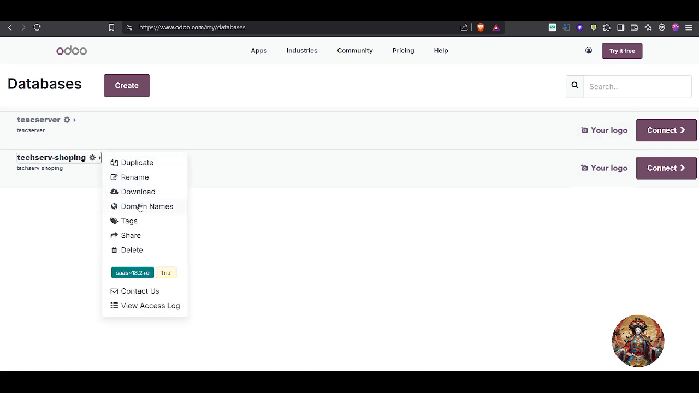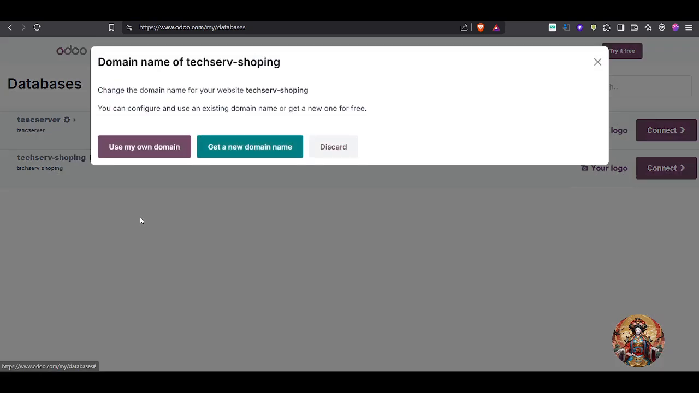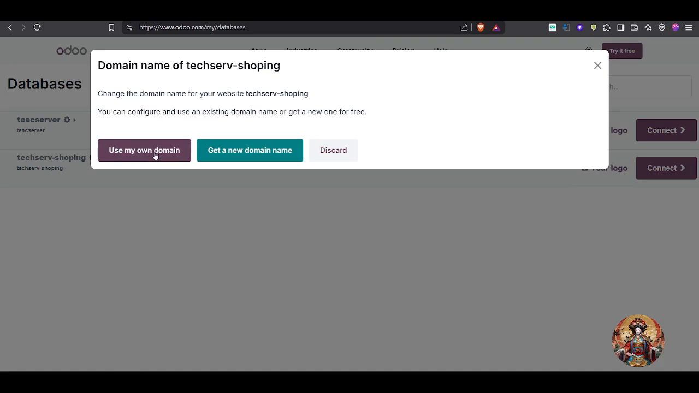Click on that. From here, you can go to Domain Names. Now here you can see Use My Domain or Get a New Domain. If you don't have a domain name, you can simply click on this. If you have a domain name, just click on this. In our case, we are connecting the GoDaddy domain to Odoo, so click on this.